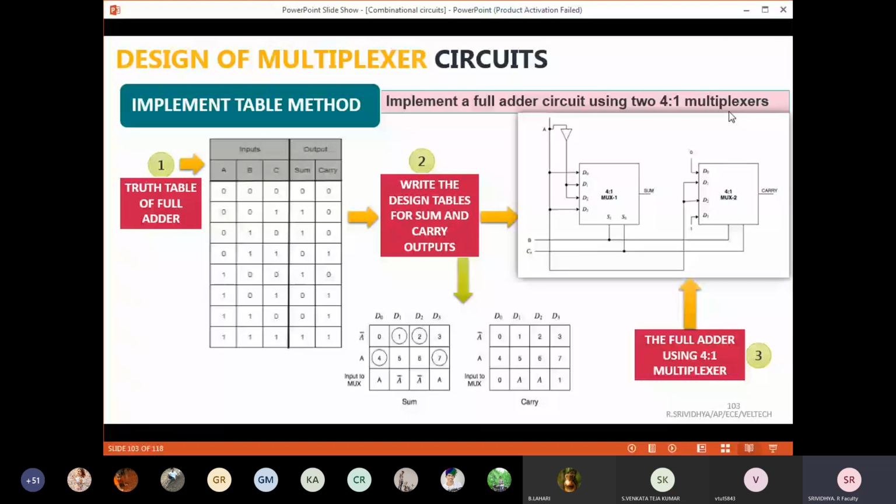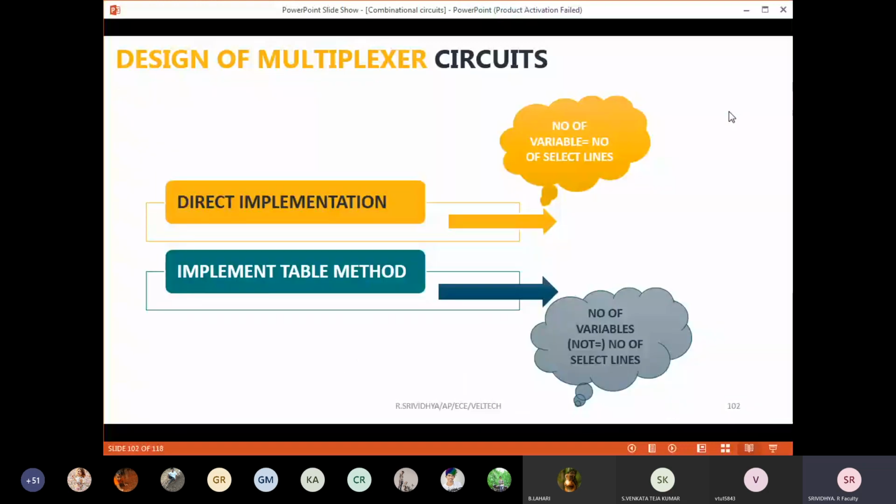At that time, what you should do. Now, one boy told me for a full adder circuit, the number of inputs required is 3. Now, what I have told you before selecting this one. Now, when you have to select which method you're going to do, you have to first find number of variables that you all have found. For a full adder circuit, you all have told me number of variables is equal to 3. So now, if number of select lines is equal to 3 means, which multiplexer you should use?